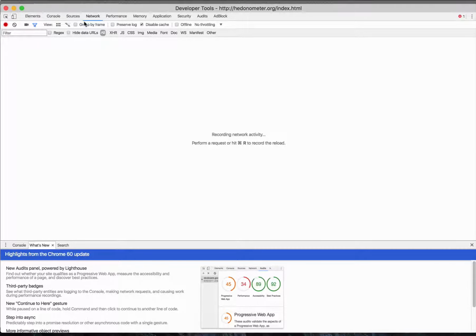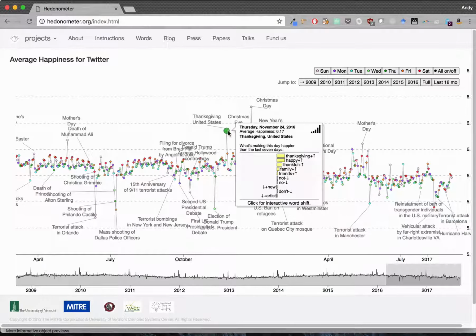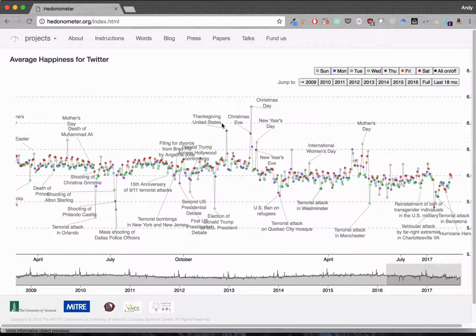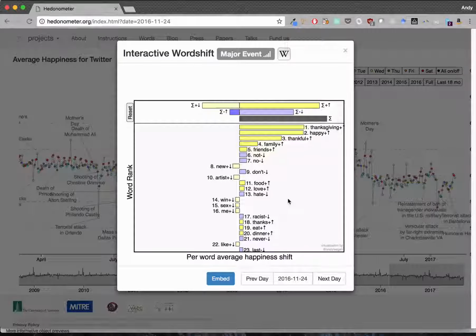So let's go ahead and start recording and then perform an action on the site. Let's see what we can do here. We can hover, and that's going to bring up these small shifts. Why don't we go ahead and analyze that in particular. So we'll do hover, and then if you go ahead and click on one of these, it'll open up a bigger shift.